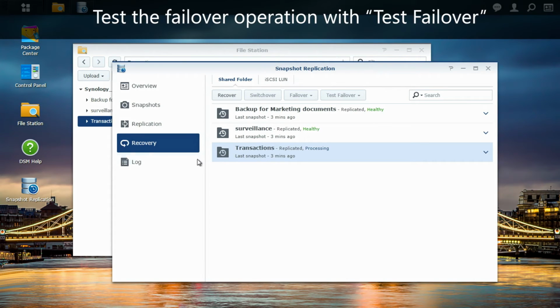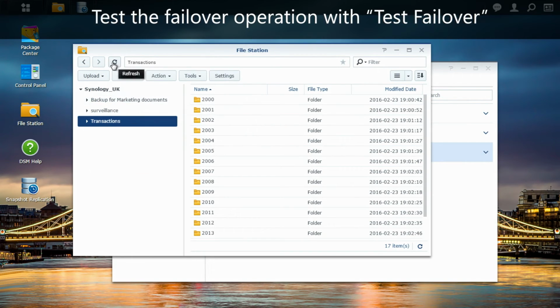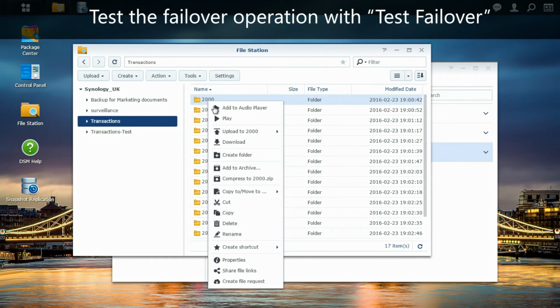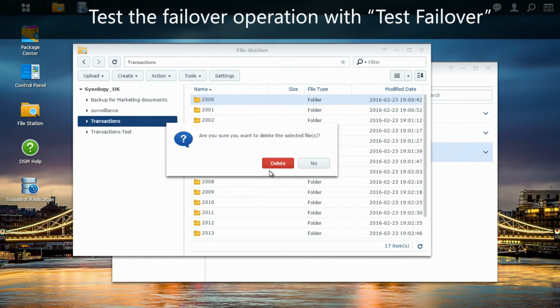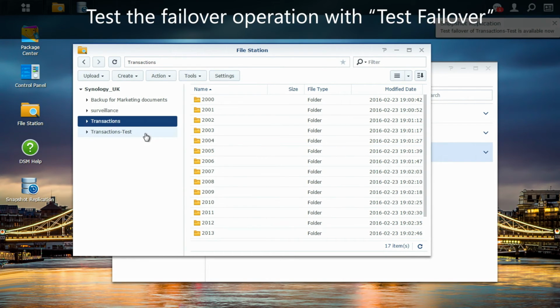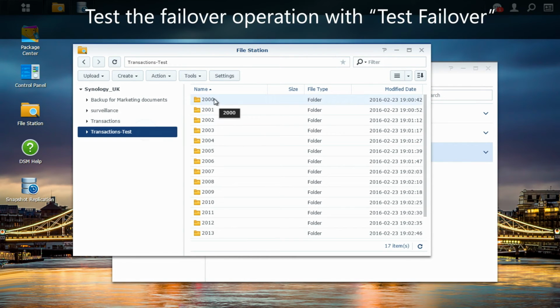So now the shared folder has been created, so I can see the difference between the two folders from File Station. I'm going to refresh. For the first folder called transaction, if I try to modify it, I'm going to get an error message because this shared folder is read-only. But if I go into my test folder, the one I just created from the failover feature, I'm going to be able to modify anything I want.